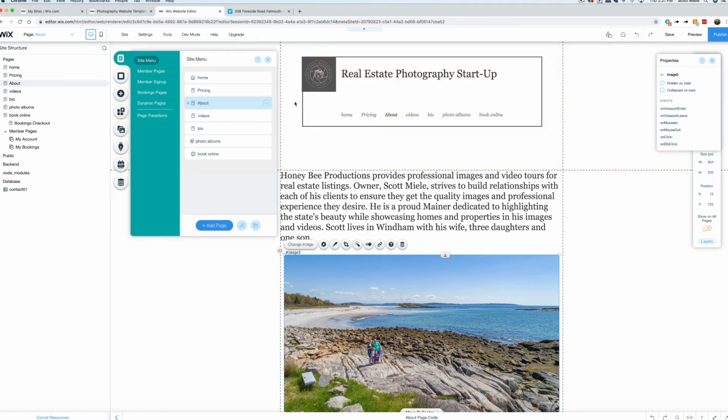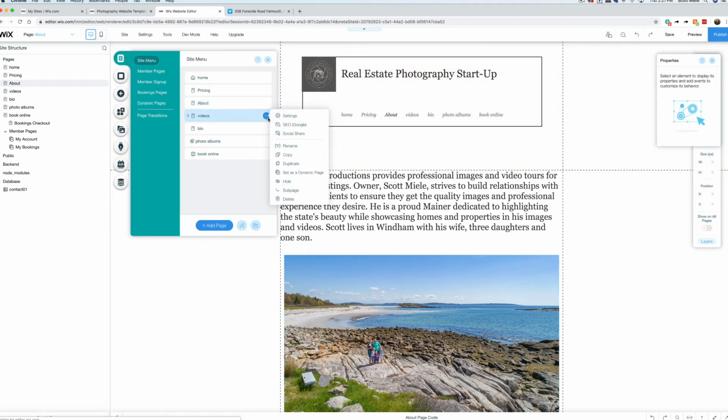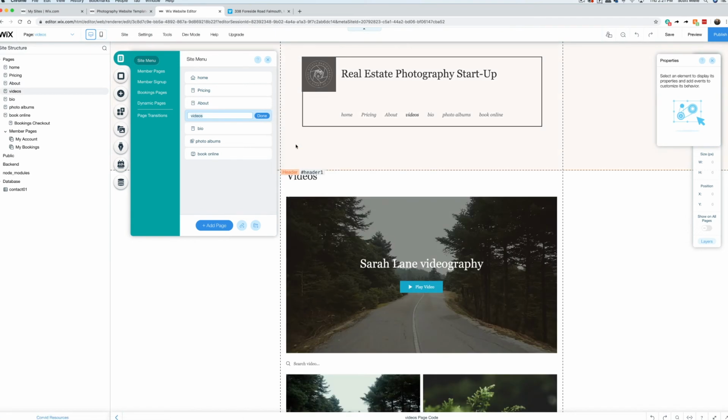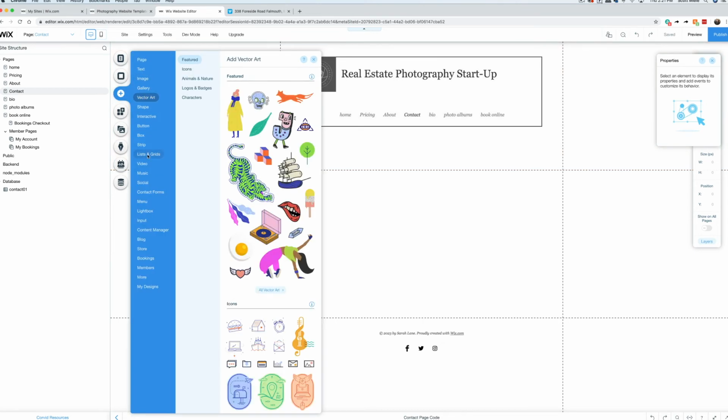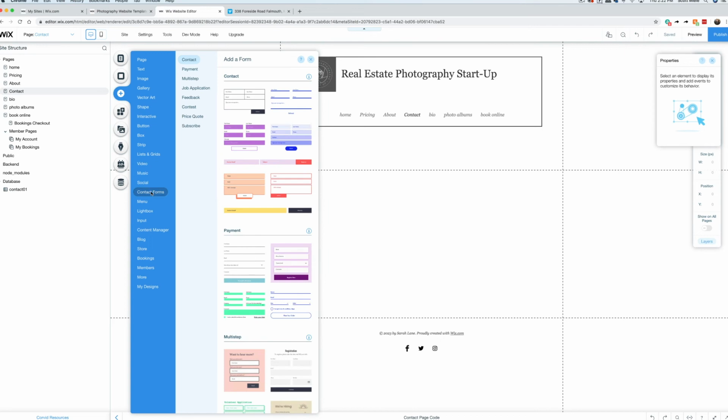We'll go through the same process of renaming an existing page. We'll call this one Contact. I don't need this gallery, so I'll delete that. One cool feature about Wix and other website builders is they'll have a contact form that you can plug right into your page. To add a form like that, come to this plus sign and go to Contact Forms. I'll just add this one right here at the top.